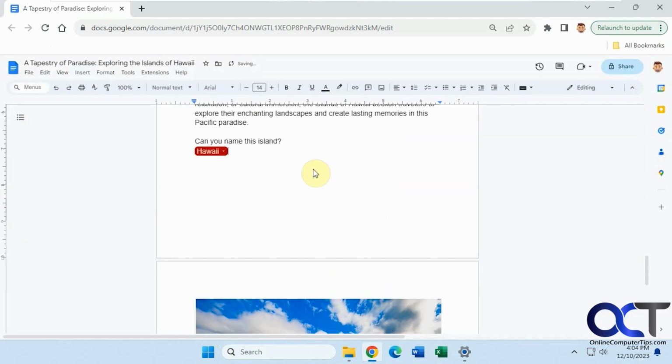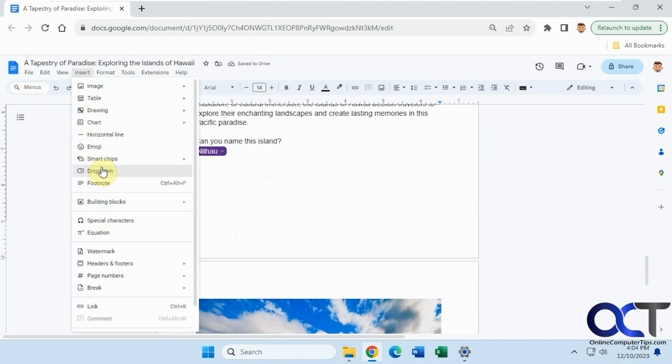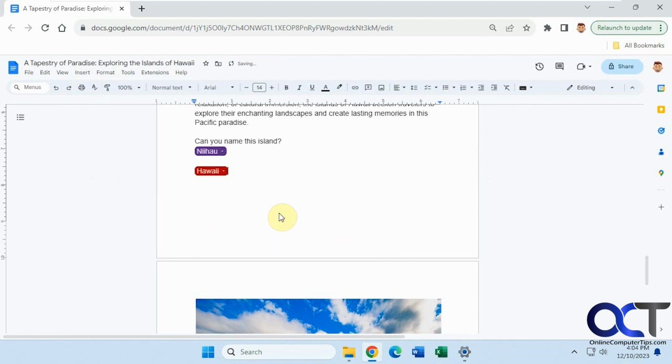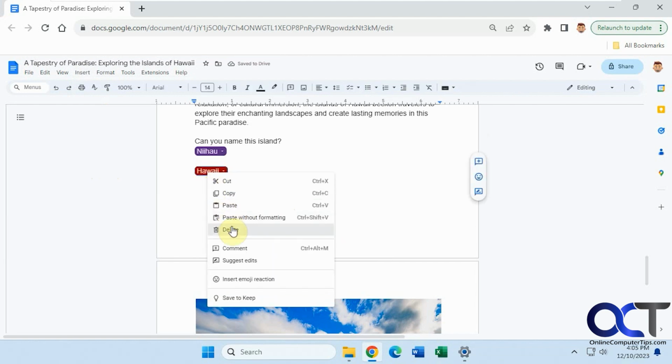So now we have our choice here, so when the reader goes to the document, they can simply select the one they want to choose, like that. And now if you go back to Insert Dropdown, you'll notice you have this one saved in your Dropdown documents here. And you could click on it again to add another one. You could right-click on it to delete it.